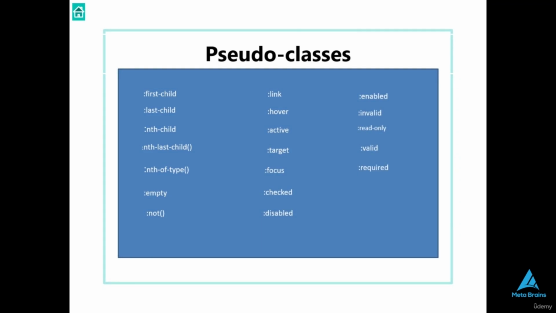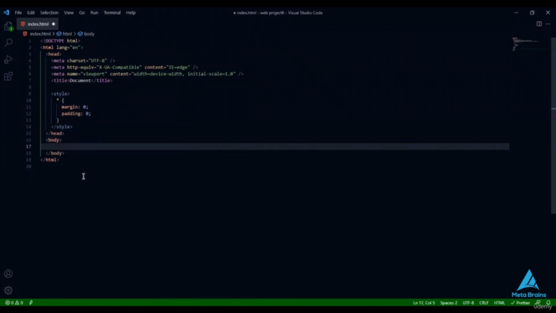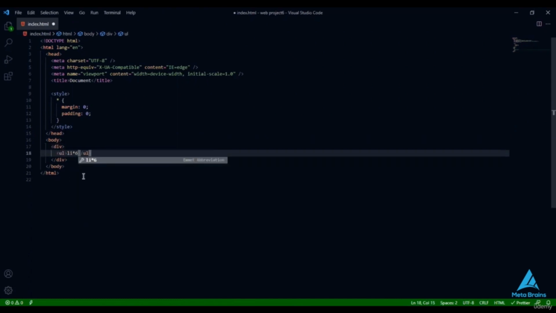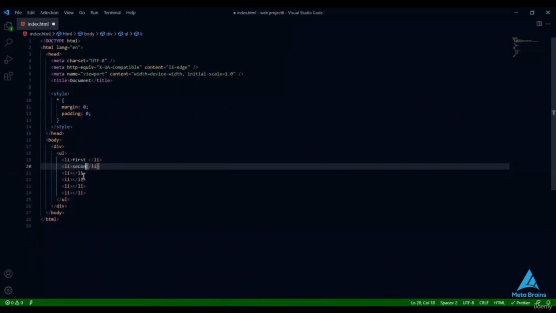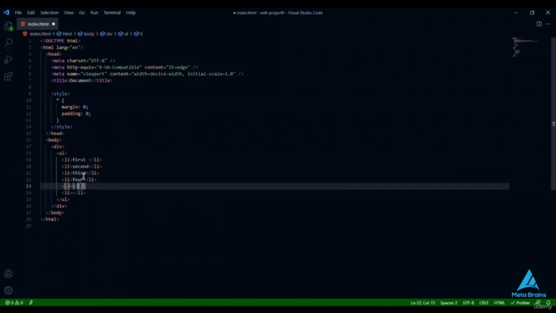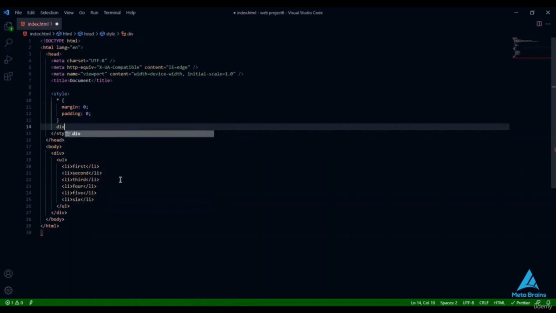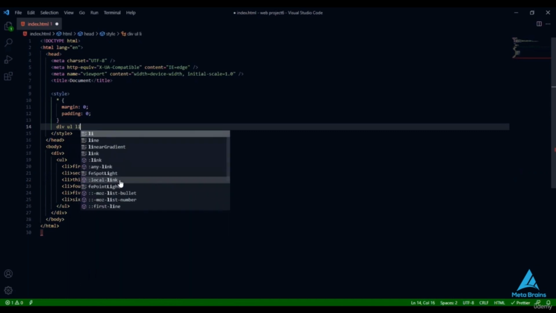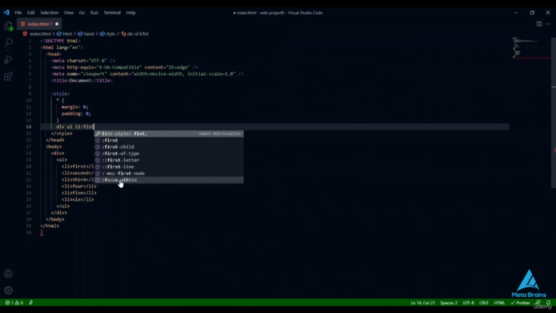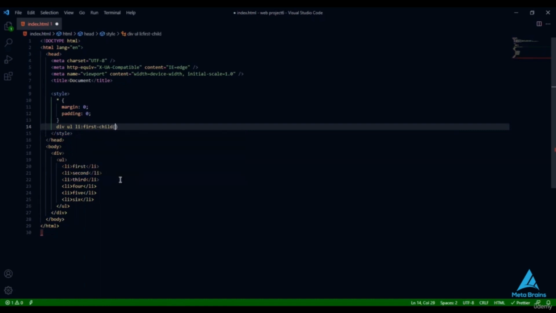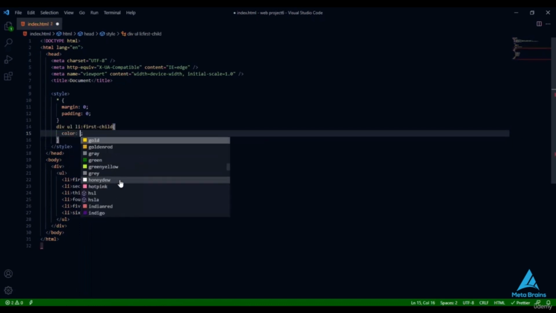Now we'll try to use all of these classes in VS Code and we'll check the results. So first of all, we'll learn about child. So here I've taken a div tag and I'll give this a UL and make 6 lists in it. I'll save it. Now I'll design them. Here I'll write div UL LI first child. Why do we use these classes? We use these classes so that we won't have to assign a class and ID to every tag. That is why we use pseudo classes, because it also saves our time. Then here I'll write the color green and save it.